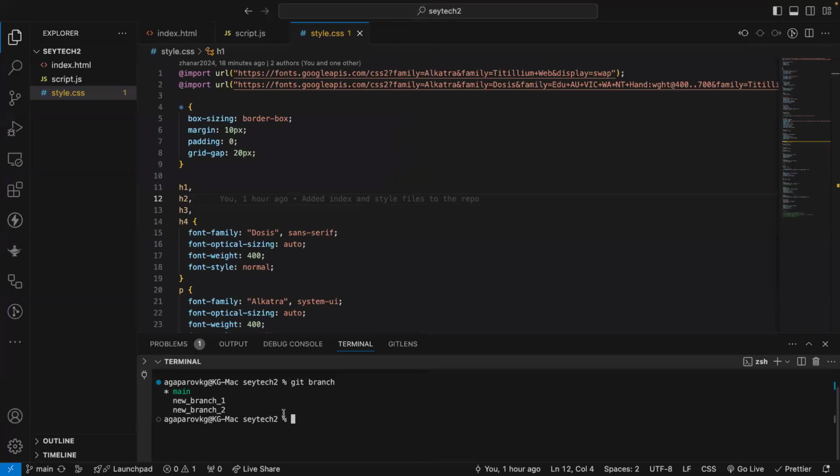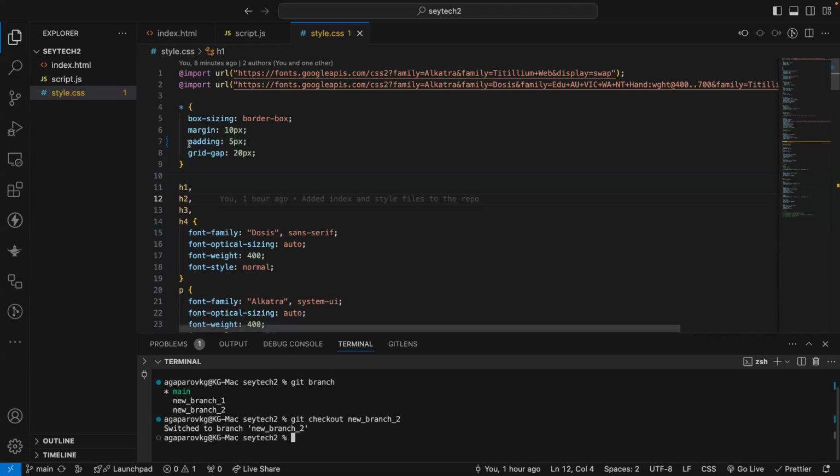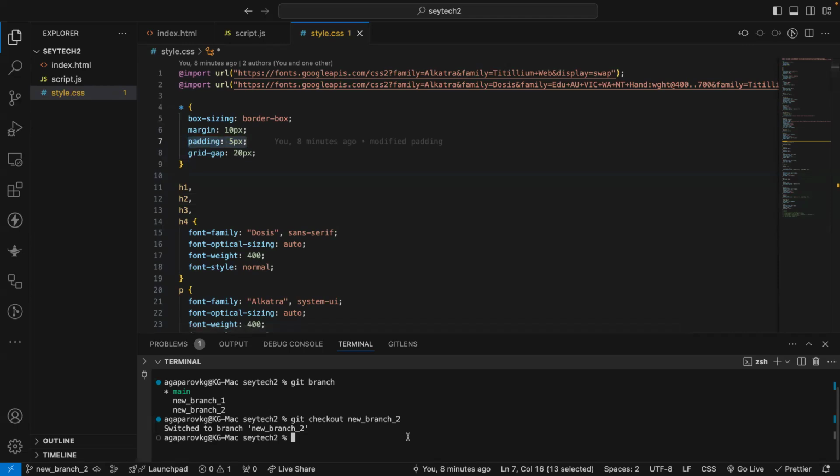So what we did over here is that we created new branch 1 and new branch 2. Now, which branch am I on? As I was saying, I made some changes in new branch 2, so git checkout new branch 2. As you can see, I have padding 5 pixels. Did I commit the changes? Yes, modified padding.